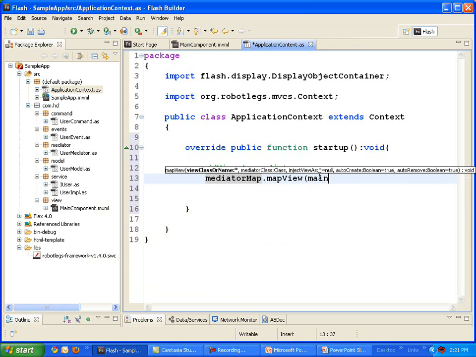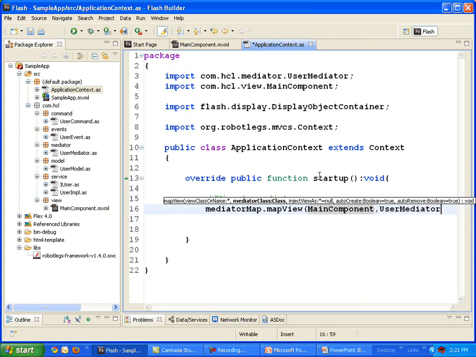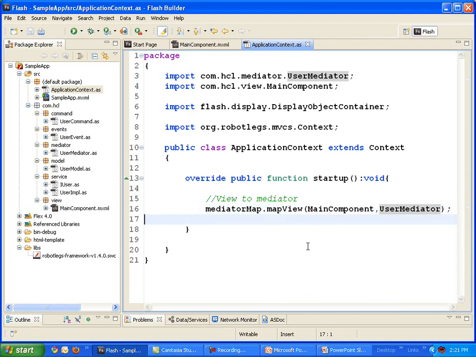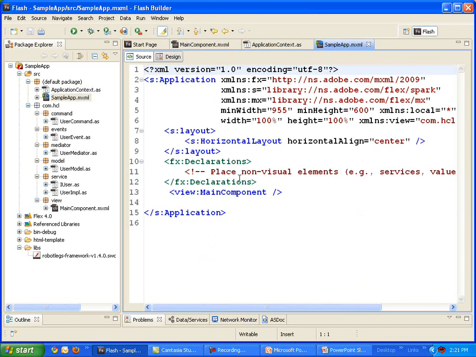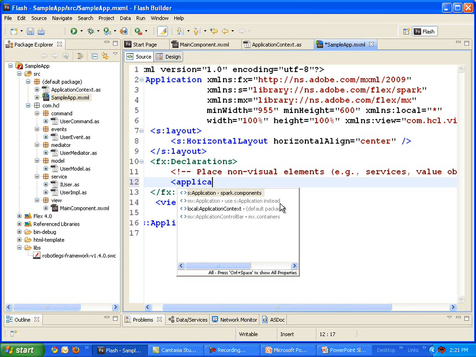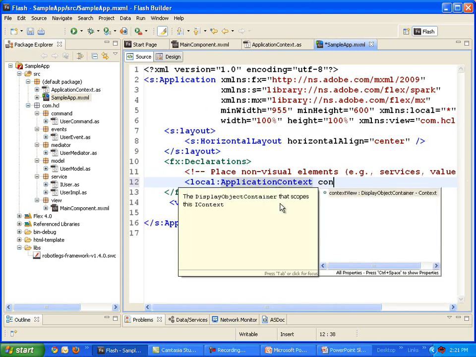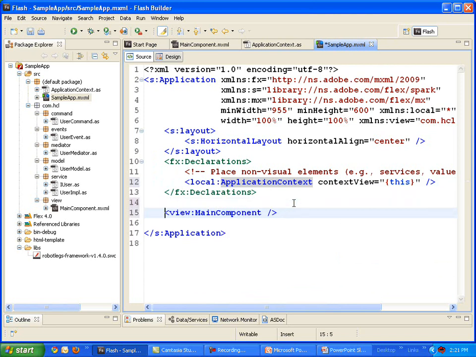and the view name is main component, comma, mediator name is user mediator. Just map this, and once it is done, go to the main application, that's a sample app, and we need to instantiate an application context inside the main application, and in the context we need to pass the whole application as a parameter to the application context, and this main component is a view which is instantiated in the main application.